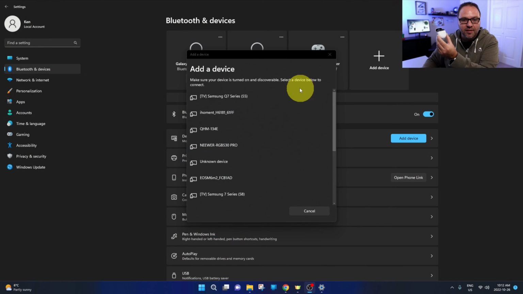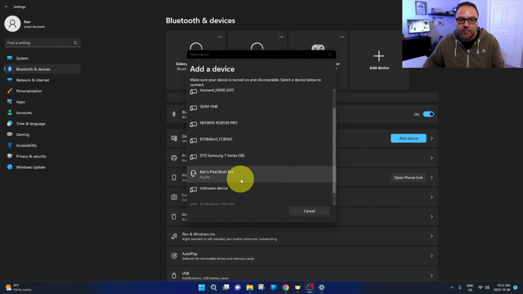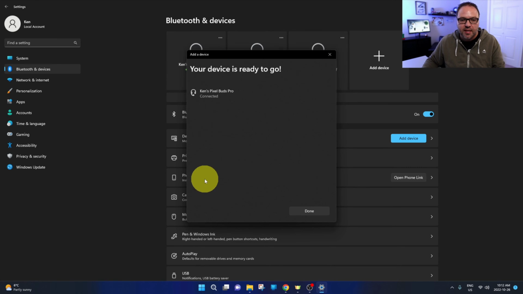Now, once you've done that, you'll see a whole list of Bluetooth devices that you can connect to. So let's go ahead and look through this list. I have lots of them in my house, but if I scroll through here, right there, the Pixel Buds Pro, Ken's Pixel Buds Pro showed up, and that's the one we're looking for. So we can go ahead and left click on that, and you can see it's connecting to my Pixel Buds Pro, and it connected. So it says your device is ready to go. Connected for voice and music. So we're just gonna go ahead and hit done here.